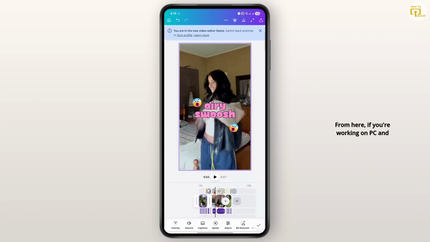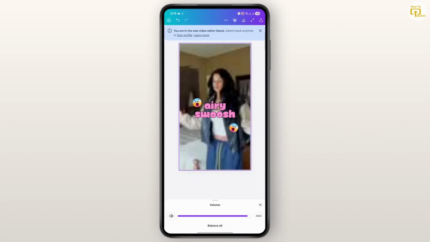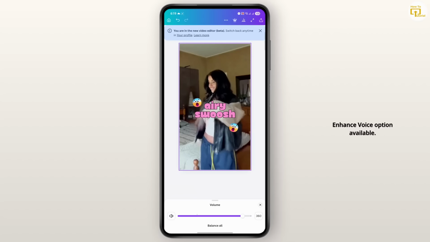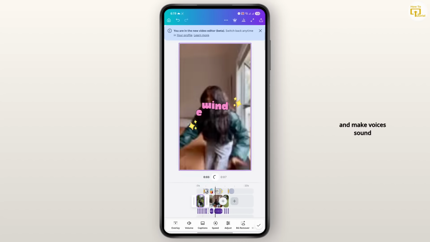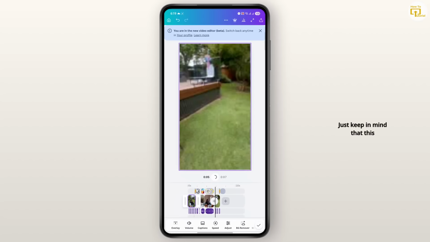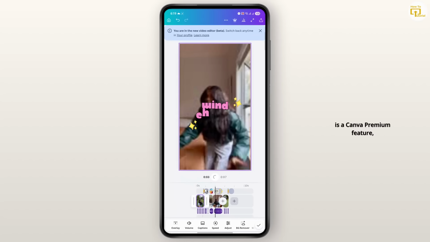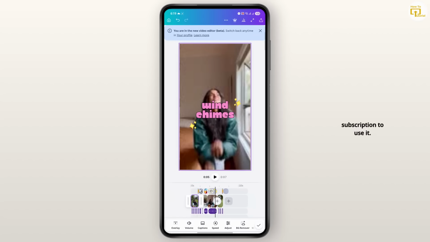From here, if you're working on PC and want to take it a step further, you may also see an Enhance Voice option available. Finally, tap on Enhance Voice to further polish the audio and make voices sound cleaner and clearer. Just keep in mind that this is a Canva Premium feature, so you'll need an active subscription to use it. That's how you remove background noise in Canva.